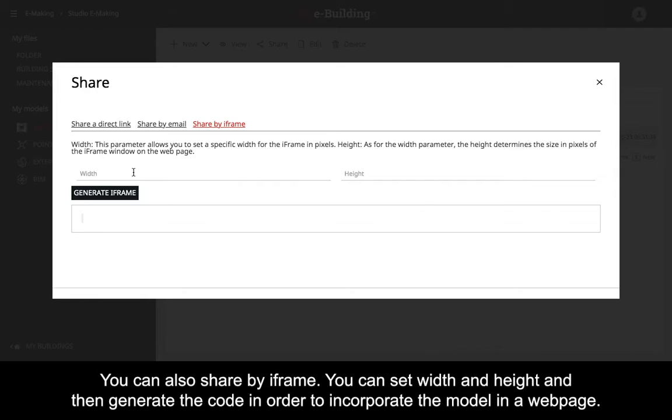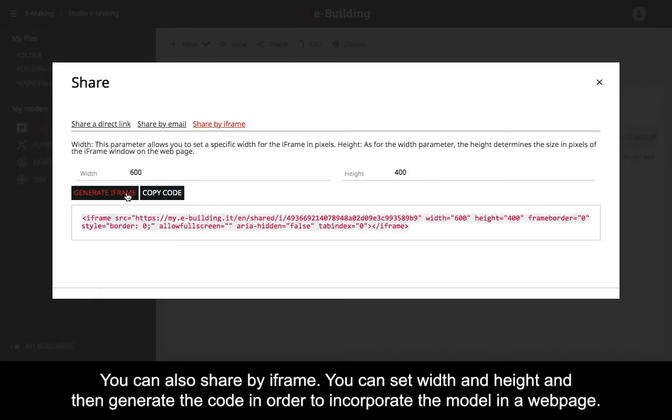You can also share by iframe. You can set width and height and then generate the code in order to incorporate the model in a web page.